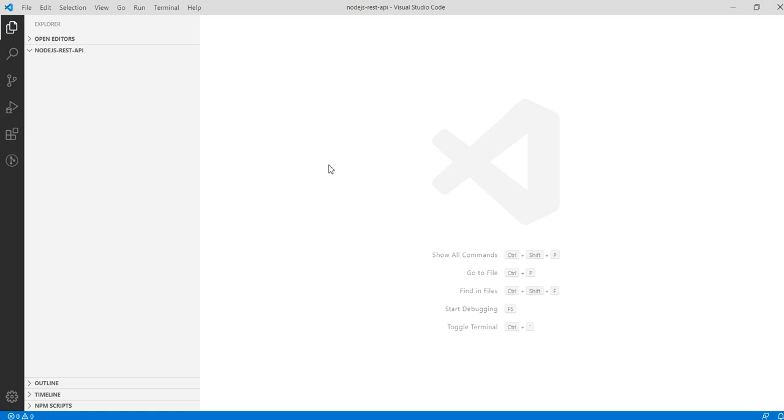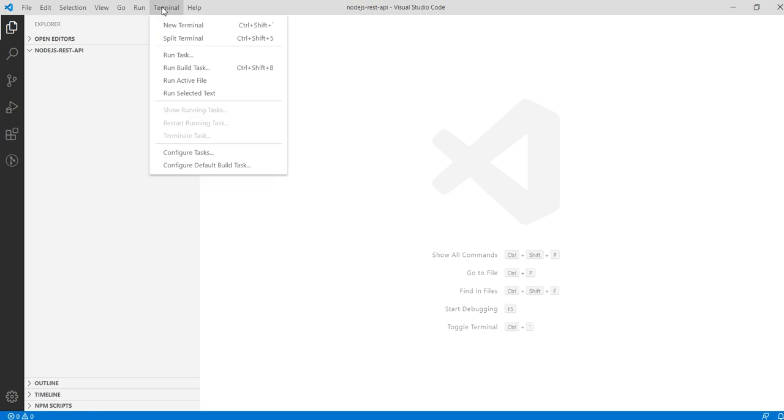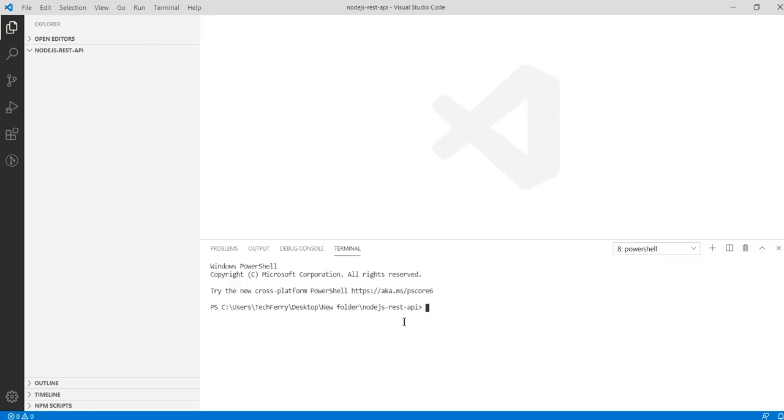To proceed with this tutorial, you need a terminal. You can either use the command prompt or the inbuilt terminal of Visual Studio. So I have opened a new terminal. In the new terminal, first of all, you need a package.json file.